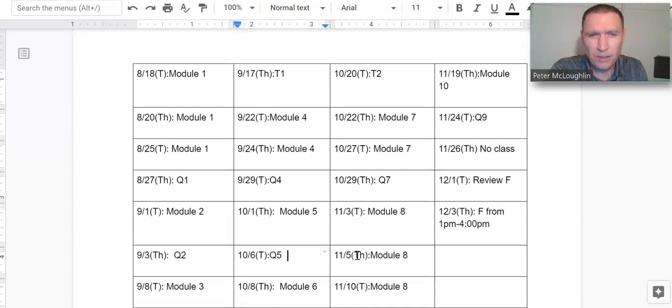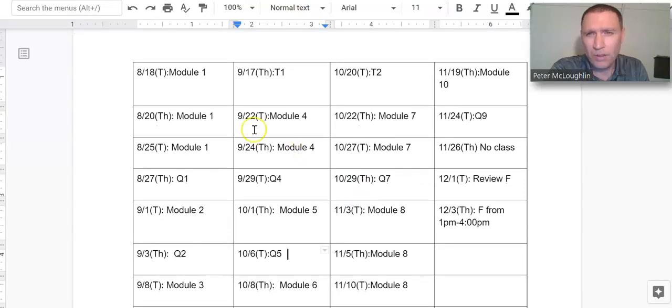And here's the tentative schedule. We'll be going over Module 1 for the first week and a half, it looks like. Our first quiz will be on the 27th of August. After that, pretty much every week, there'll be either a quiz or a test. So again, it'll be 9 quizzes, 2 exams, and a final. This is a tentative schedule, but I'm going to try to stick to this pretty close.